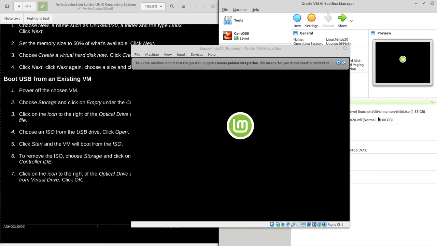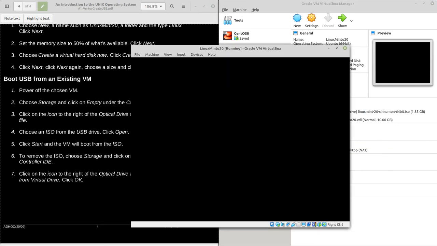Properly installed, you should be able to move the mouse in and out of VirtualBox. If you can't, you can free the mouse with right control. You see down at the bottom here it says right control. If your mouse is stuck in VirtualBox, press right control and you should be able to bring it out. There's another one I can get rid of. Eventually, Linux Mint will run from the USB drive and we can play about with it, or we can install it.